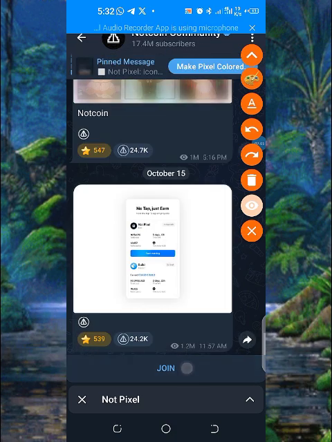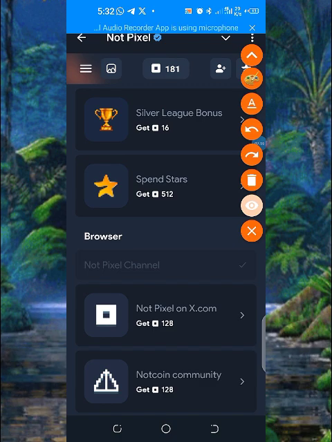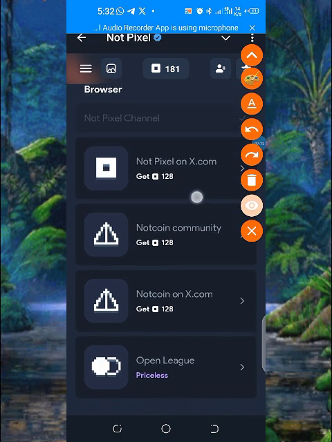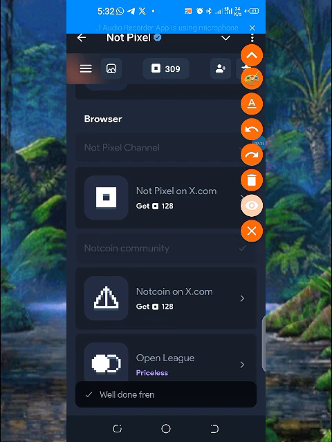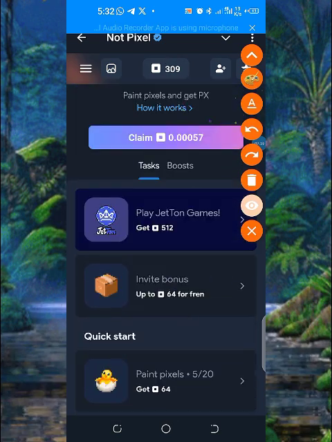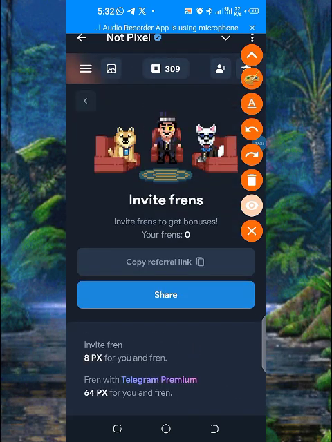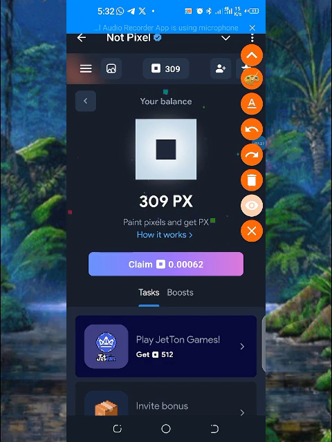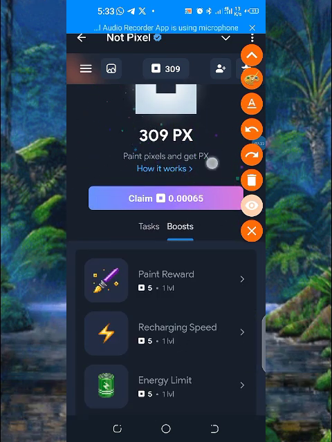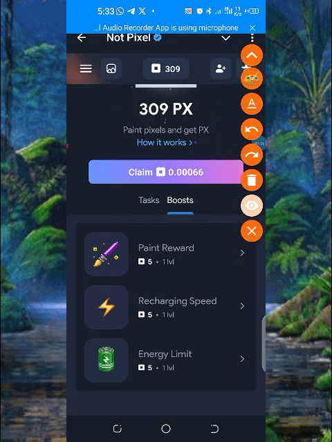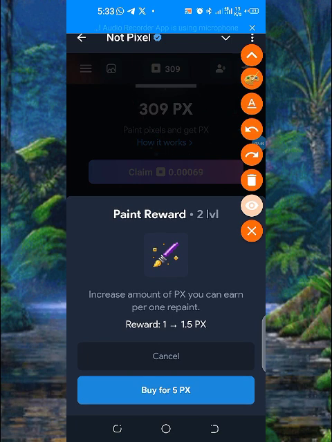So I'll join the Notcoin Community as well, and then I'll go ahead. Like I told you, it is being promoted by Notcoin, and that is why you're seeing the Notcoin Community right here. So I'll click on this and it's going to get added up. You can see I've been able to do those tasks, and as I've done them, I've increased my points to around 309 px. All right, so that is it. Then on the boost area now, I can increase my paint reward. Right now it's showing 5 on level 1, which is the reward I have there.